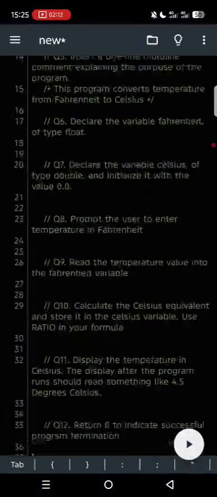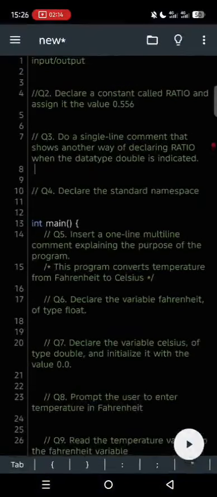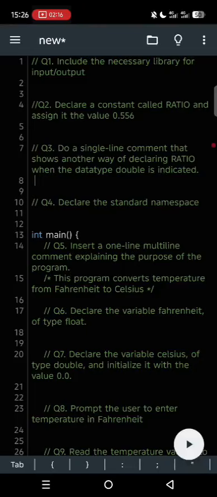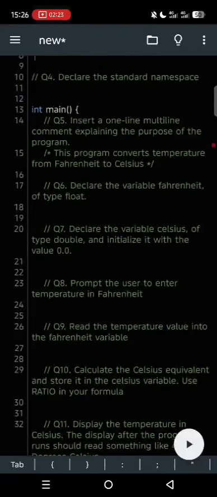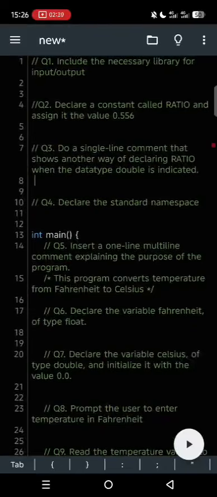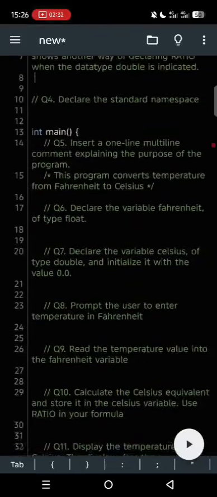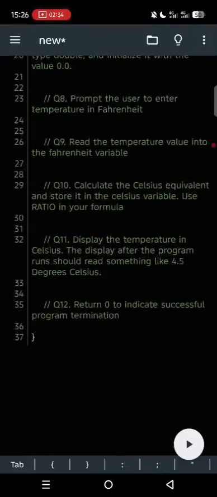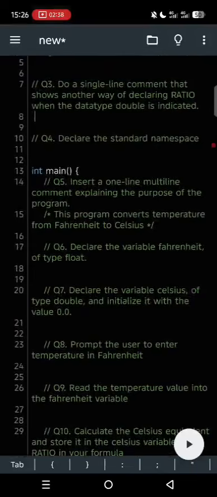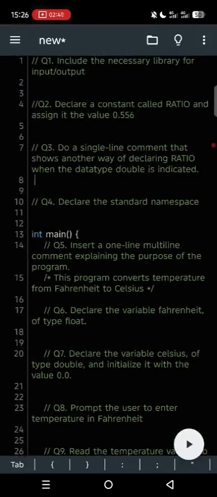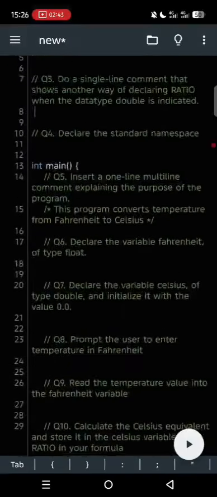So I've written the questions in advance. There's question 1. I've commented out the questions. So only those things which are not part of the program should be commented out. Then I'll be saying from question 1 up to question 12. But I'm following the structure of the program or the syntax. The main function like that.